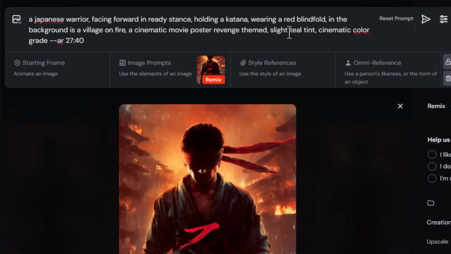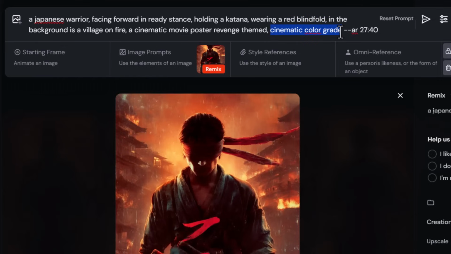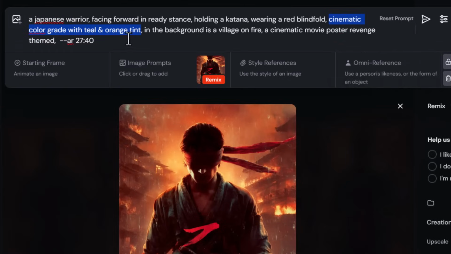Now where it says slight teal tint, I'm going to just remove the word slight. I'm actually going to take this information, like the teal tint, the cinematic color grade, and I'm going to move it forward to after wearing a blindfold. So the closer it is to the start of the prompt, the more impact it should have. So I have cinematic color grade with teal and orange tint further up in the prompt to try and prioritize it. So making little adjustments, understanding where to move things forward, and using Remix to kind of hold the layout, I'm able to now kind of pin it down a little bit and make my changes.